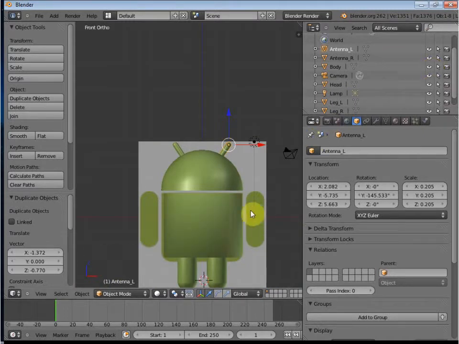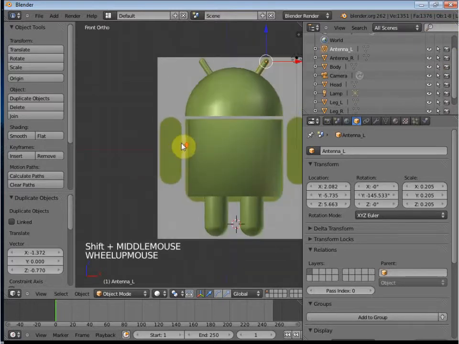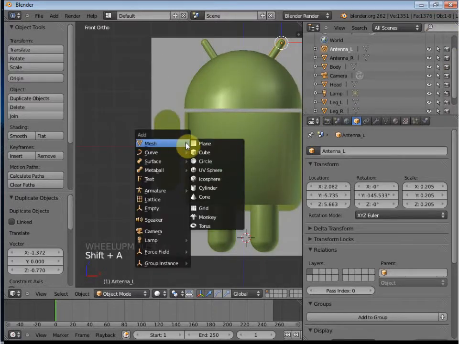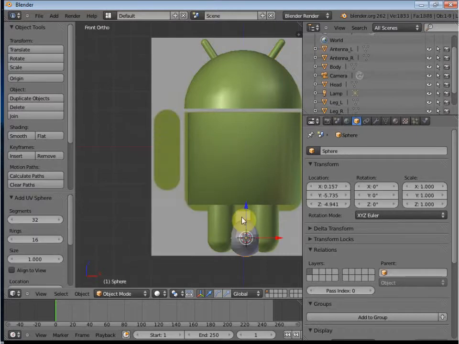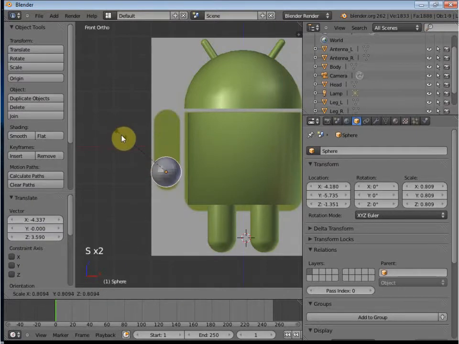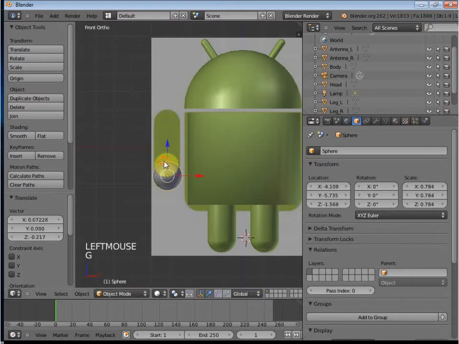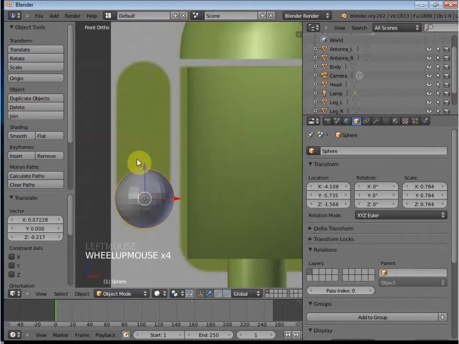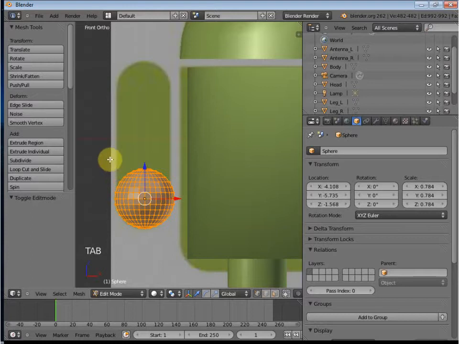So, again, I will create another UV sphere: Shift A, Mesh, go to UV sphere, G to grab it, position it, S to scale it, make it a little bit smaller, a little bit more precise, zoom in. Next, tab into edit mode. I'm not going to delete half of it, but this time I will stretch it up a little bit.